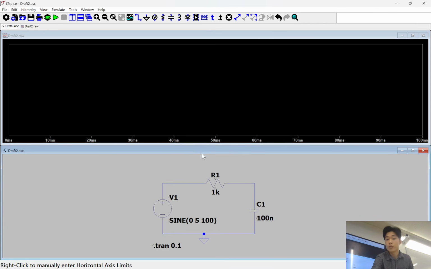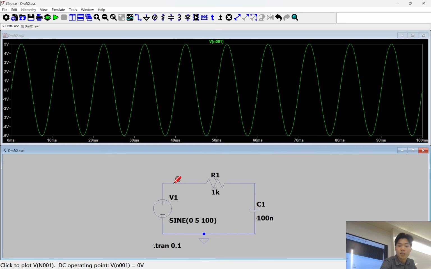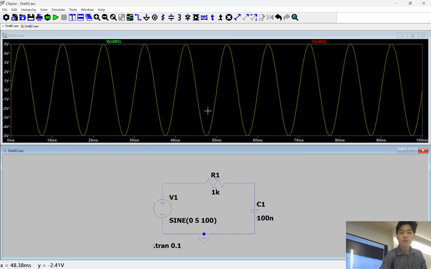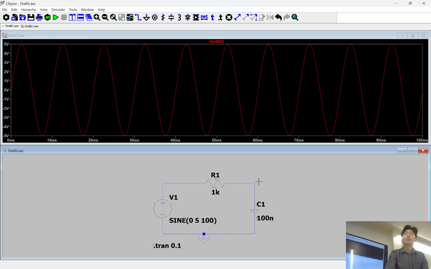Now you notice it comes up with a new window, and I can probe different points in my circuit. For example, at the input, I have a sine wave, and we see it has an amplitude of 5 volts, which is what I defined. Now, when I look at the output, I'll change the color for this. You can see that there is also a red line which pops up. That's our output.